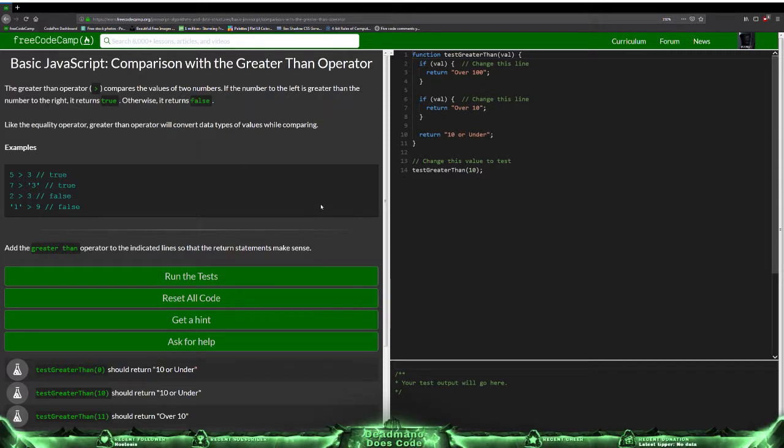Comparison with the greater than operator. The greater than operator compares the values of two numbers. If the number to the left is greater than the number to the right, it returns true. Otherwise, it returns false.